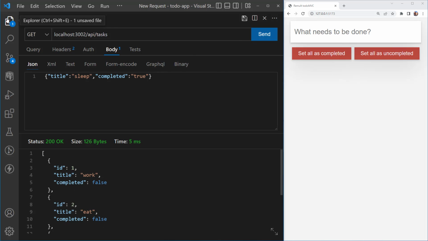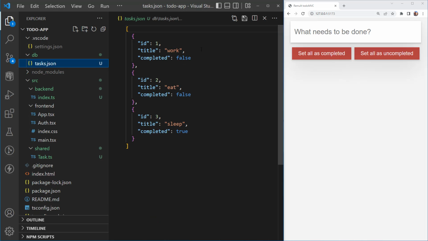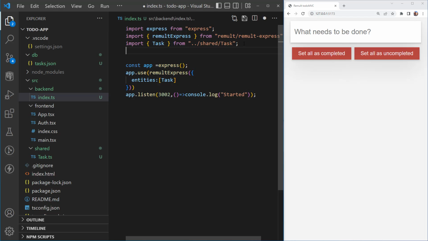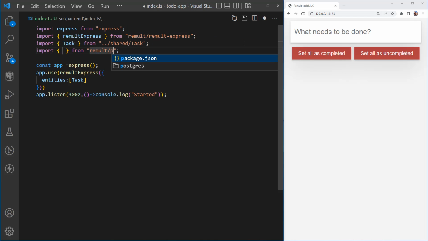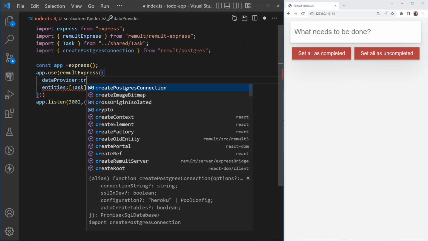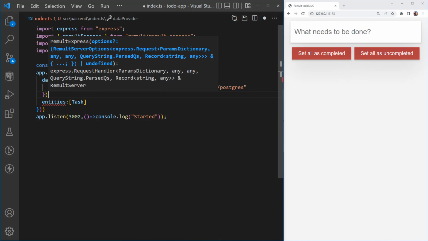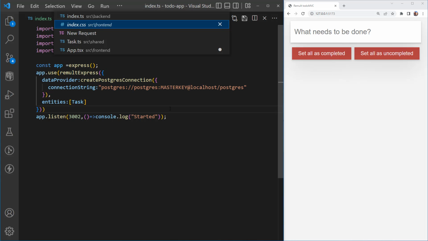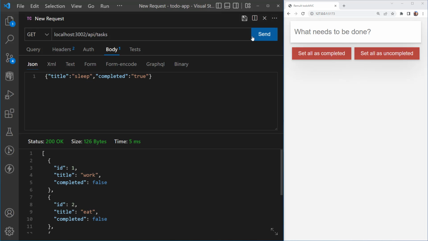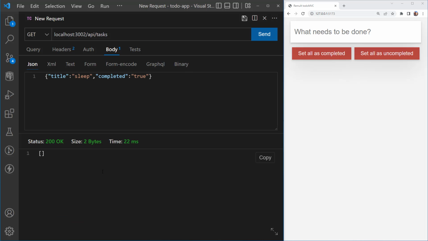Remult provides a JSON database to be used in development, as you can see here. Of course, you can use Remult with a wide selection of databases, including Postgres, MongoDB, MySQL, and many more. Let's adjust the code to use Postgres database. I'll go to index.ts, import Remult Postgres, and set the data provider to create Postgres connection with our connection string. As soon as I do that, we get a new Postgres table created. If we run the get method, we see that we don't have any rows because it's a new table.